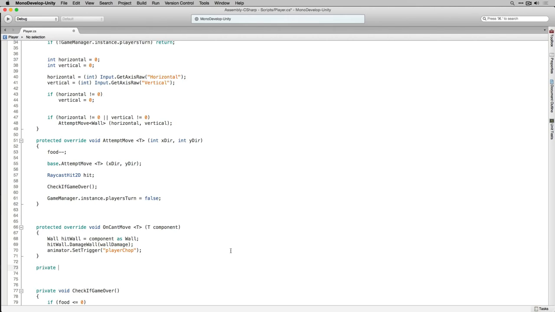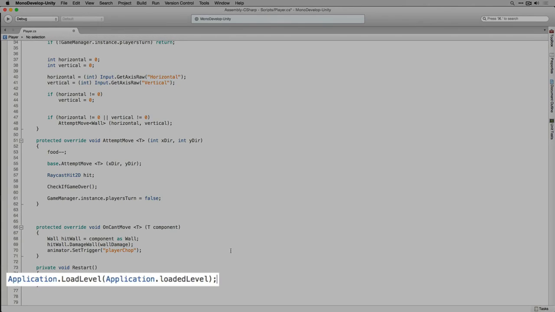The next thing that we're going to do is declare a private function that returns void called restart. All we're going to do in here is reload the level. We're going to call restart if the player collides with the exit object, meaning that we're going to the next level. In restart, we're going to call application.loadLevel, passing in the parameter application.loadedLevel, meaning we're going to load the last scene that was loaded, which in this case will be main, which is the only scene in the game.